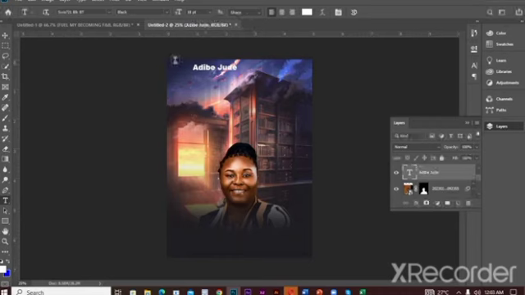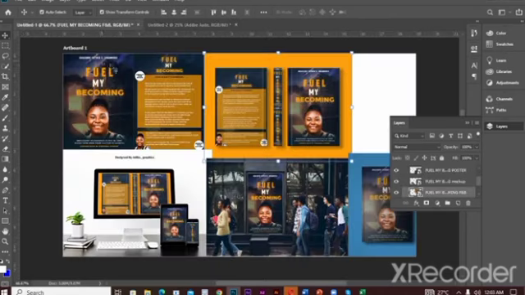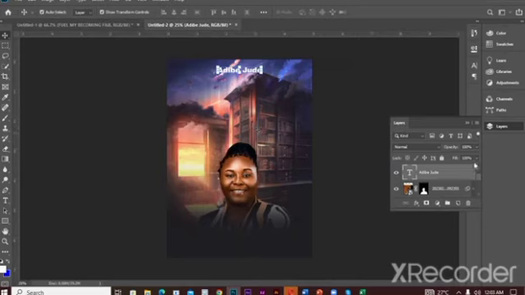Adibe Jude. But this font is not good. We won't be using this font. Let's not forget how this one looks. You are seeing it right. We won't be using this font. So Adibe Jude. Let's make this a bit darker again.